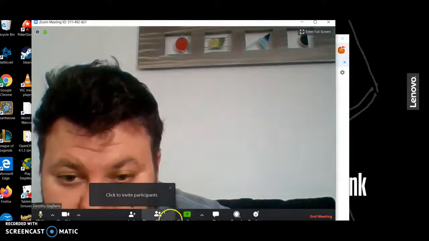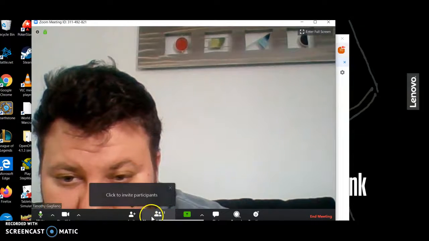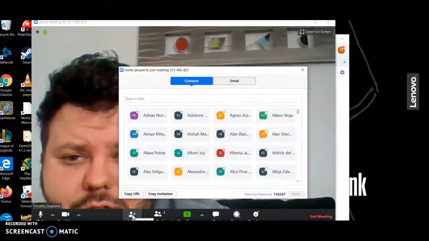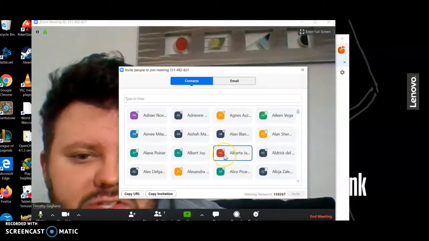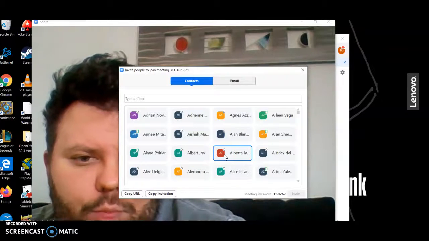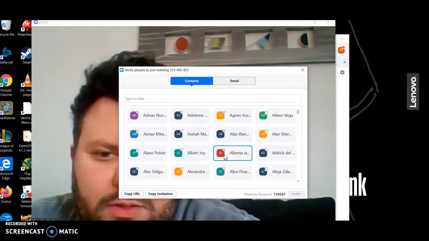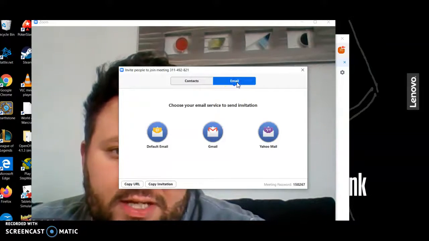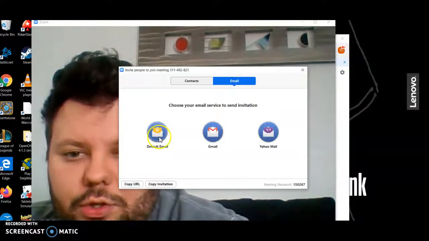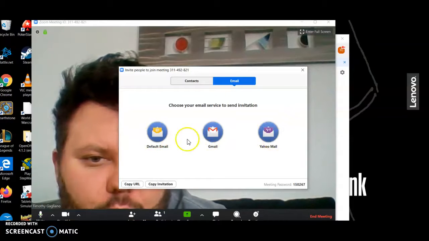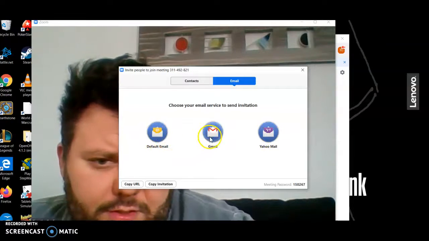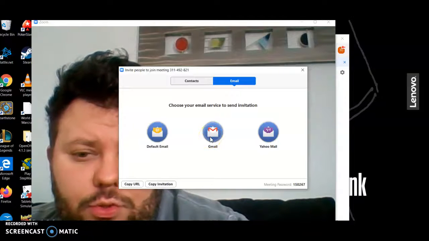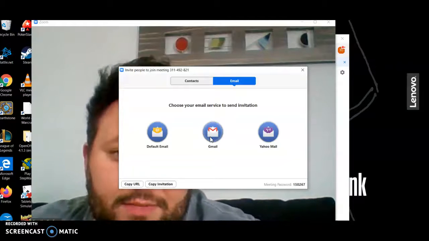And then what you're going to do is right here, you have the button invite. Click on invite. So this loads up everything. I have a corporate account, so this loads up everyone that has my corporate account. You want to invite through email. So you click on email on the top here. You can use whatever you want of these three, whether Gmail or whatever you have. You click on it, and then in the body of that email, you're going to have everything.